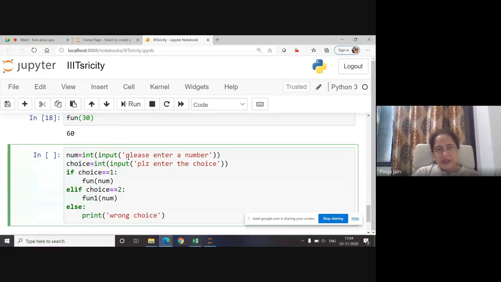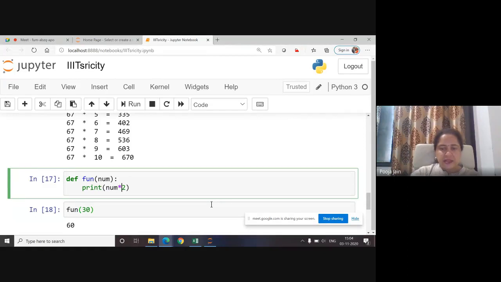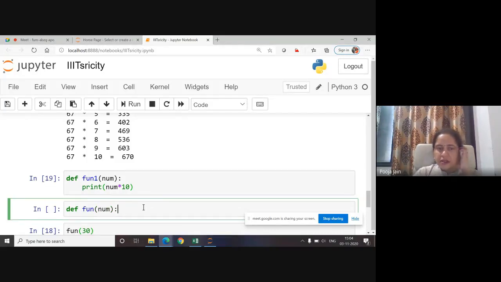Yes. And what are we supposed to do now? We have to write two functions. One function to print the table and the other function to print the multiple of 10. So let's make it as 10 and make this as fun1. So this will solve our problem. And the second function I have to write, in which I want to have fun num and I want to print its table.